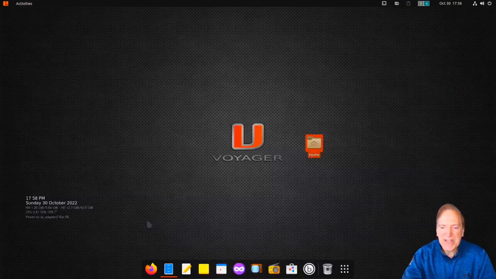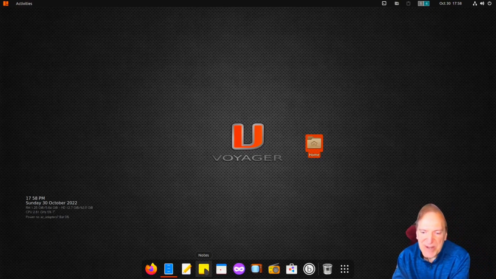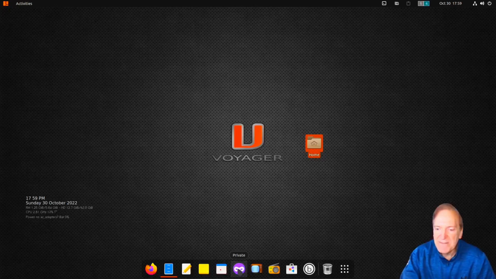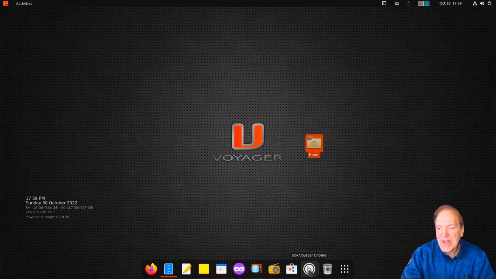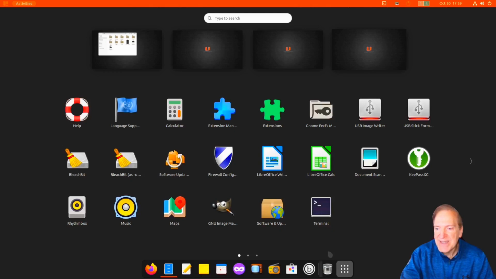So it looks like they did a great job with the extensions here, and we even have our bottom panel and a top panel. On the bottom panel we have our editor, and it looks like a little bit of French there, I think, and notes, agenda, and then we have our private mode for Firefox, MiniTube, Good Vibes radio app, there's our software center, and then Voyager Center, and then trash, and then another launcher. This launches the full screen Gnome launcher here, so you have easy access to that. That's familiar to most Gnome users.